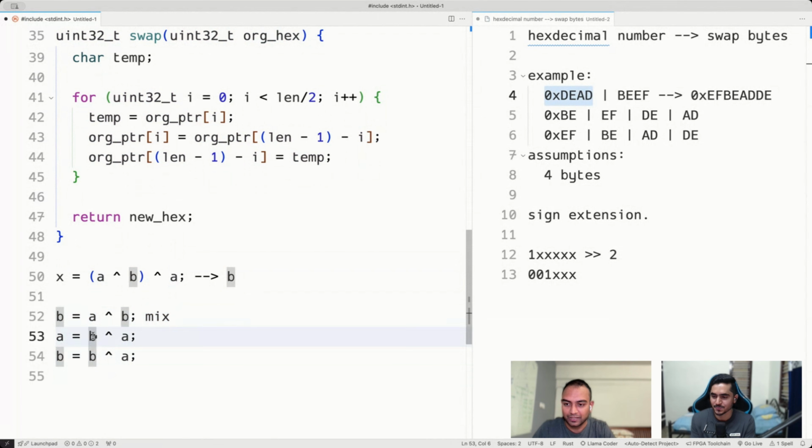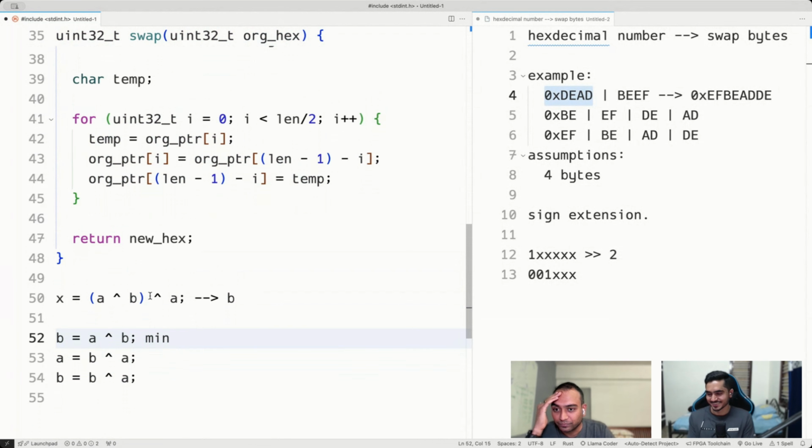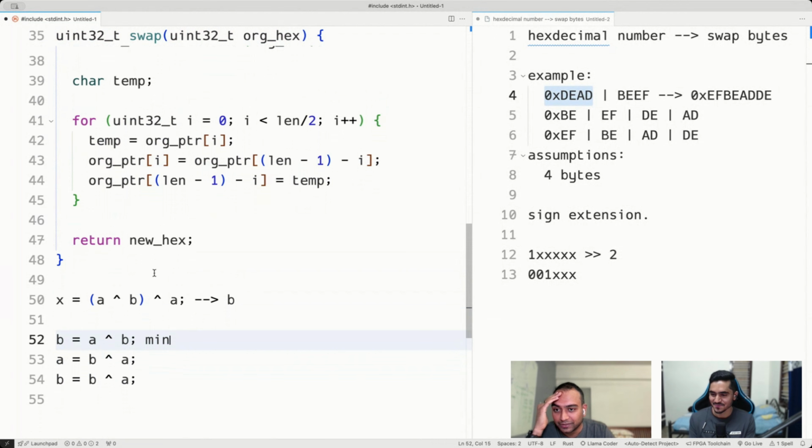Then when I say, wait, what? This is A and B, and again B is the mix. From the mix, if I XOR with A, this becomes B. Now B is extracted out. So A is now B, extracted out. This is confusing, but I think we get it.